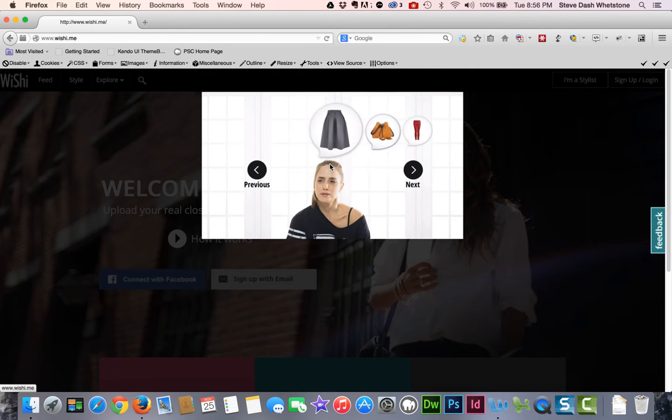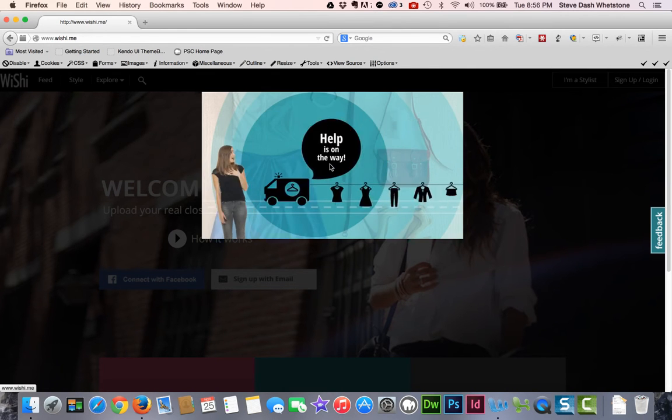Closet full of clothes and nothing to wear? Dream of a personal stylist? Help is on the way. WiShi, Wear It, Share It, the social styling network that helps you get styled.